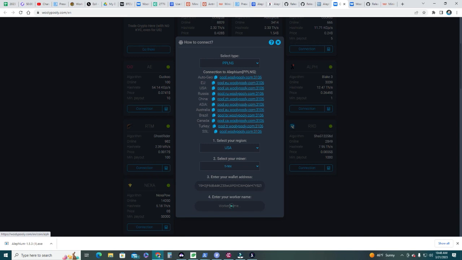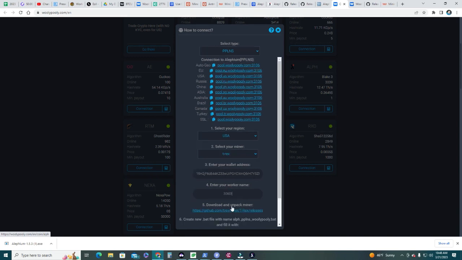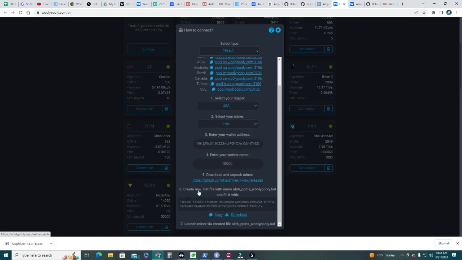And then your worker's name. Here it's a 360 TI. You can type whatever worker name, your rig name or whatever. And then what you want to do is create the batch file here. You can copy it, but I'm just going to download it. So I'm going to click download and I'm going to get my batch file there.